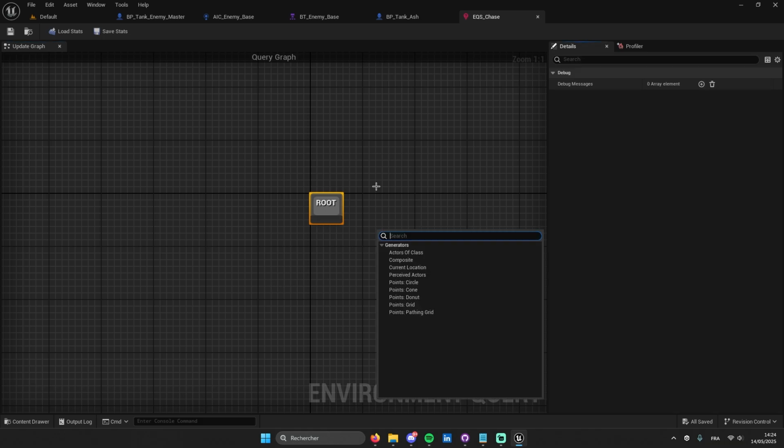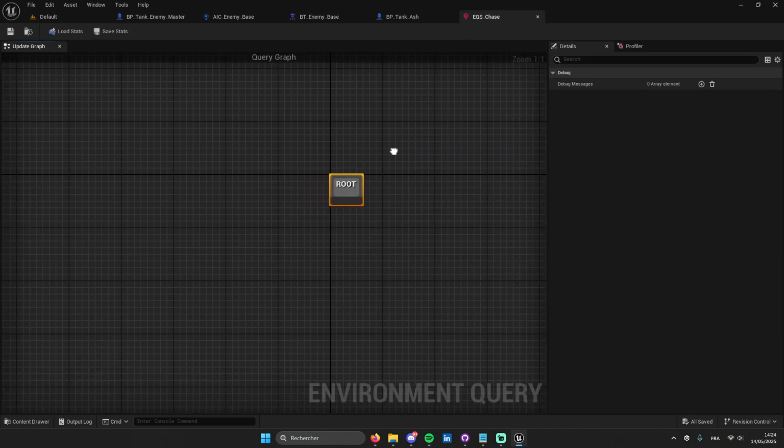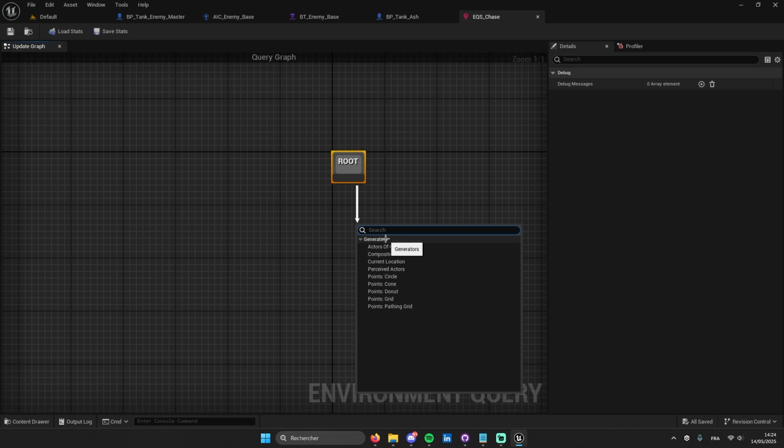So into the EQS, as you can see, this is like a behavior tree. This is a root, so we can drag and drop. We have composite. Here we don't have composite, we have generator. Each generator is going to create some positions, some locations, an array of locations around an actor with a certain shape. For this one: circle, cone, donut, grid, and pathing grid.